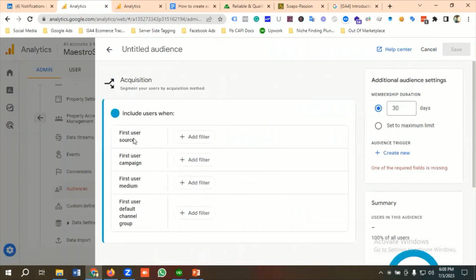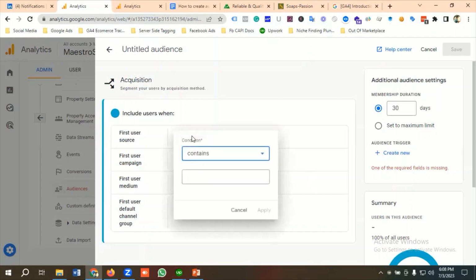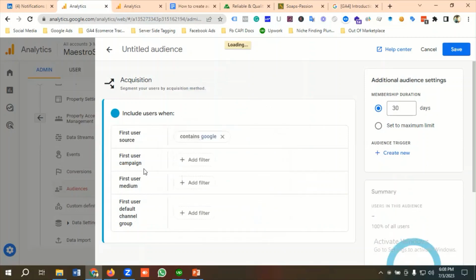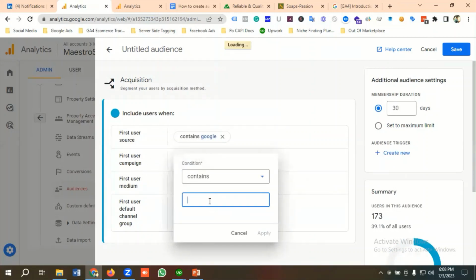So you can see over here we have a couple of options available, like first user source, first user medium, first user campaign, first user default channel group. So I'm going to choose first user source as Google, and I'm going to click on apply. Then if you want, you can choose first user campaign, like if you run any campaigns in Google, then you can choose this campaign.